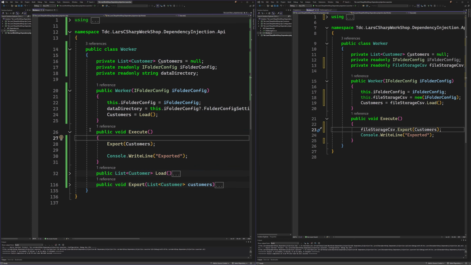Okay, so let's see how we get down into this a little bit. The launcher for both of these looks exactly the same. The program looks the same. They're both calling worker, they're both calling execute. Everything is set up identical. So we don't really need to deal with that. The worker is someplace we're going to have to do a lot of work in. If you look at the one on the right, we have a fileStorage CSV file, and we don't have that over here on the left because everything's in the same file.